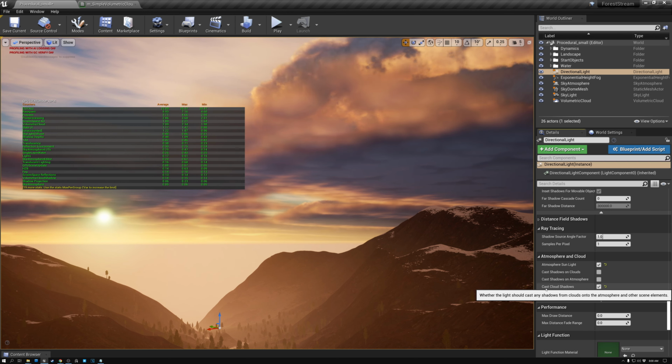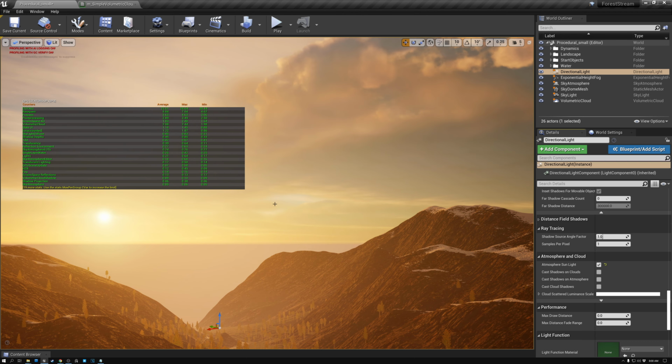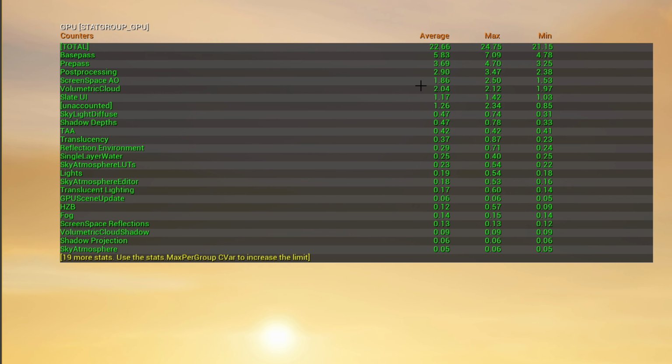The last setting we have here is cast cloud shadows, and we'll turn that off. And now you can see our scene is brightened up significantly because the sun in our scene here was kind of behind the clouds, and the clouds were casting shadows into our scene. And so that's pretty dramatically affected the appearance of our scene. And if we take a look at our performance here, you can see that it hasn't really impacted our performance very much. So maybe these cast shadows by the clouds don't really have much of a cost.